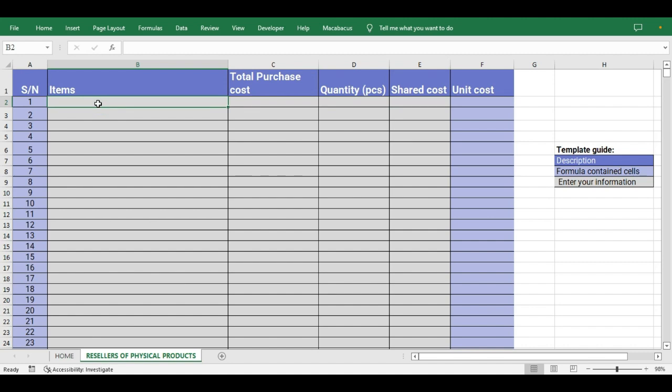So using the previous example, using the scenario 1 example, let's enter our data. So you went to the market, took 200,000 to the market, and you bought different items. So let's enter it. You bought handbags for 96,000. How many pieces? You bought 2 dozens, that's 24 pieces. We'll come back to the shared cost later.